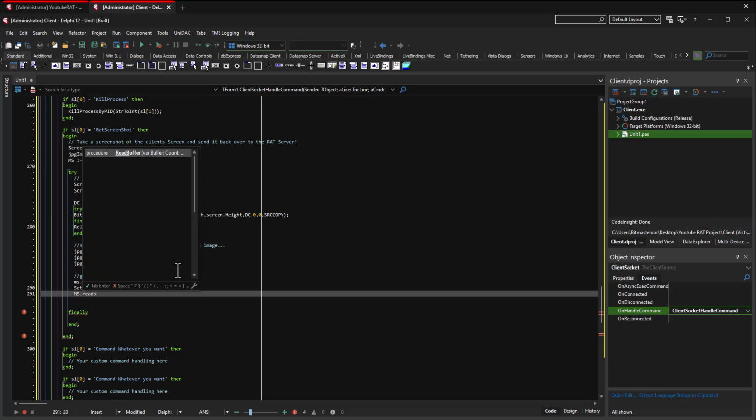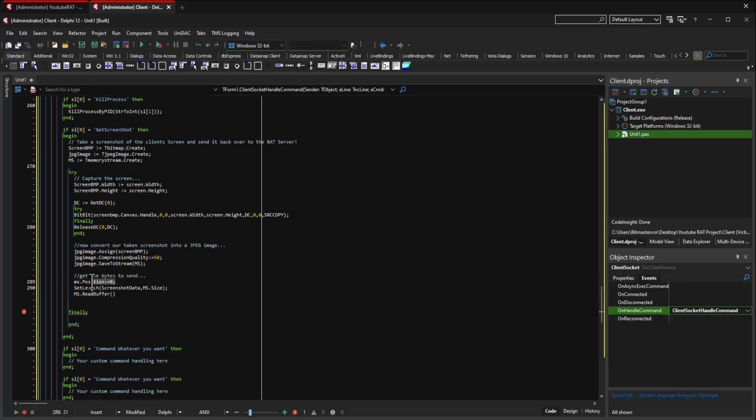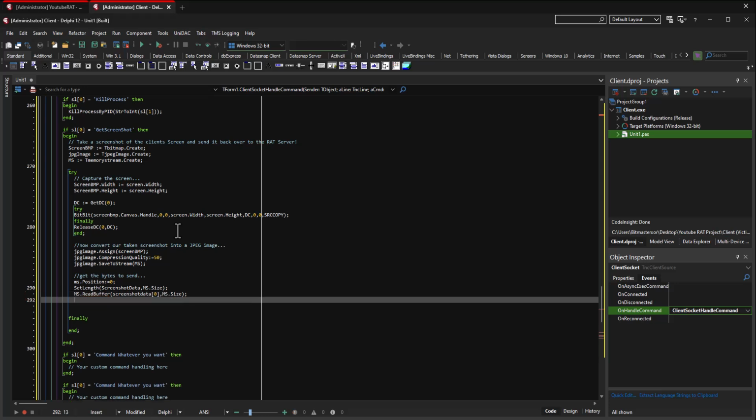ms.read buffer. And then we can do the t bytes, which array of 0 from 0 to the end, like I was trying to do in the earlier line. So what we've done is we've set the position of the memory stream to 0. We've set the length of our screenshot data to the size of the memory stream, which now holds our image. And now we're saying memory stream dot read buffer. So we're going to read in the image. Okay. So we're going to say screenshot data from 0 to the memory stream dot size. And that is how that's done.